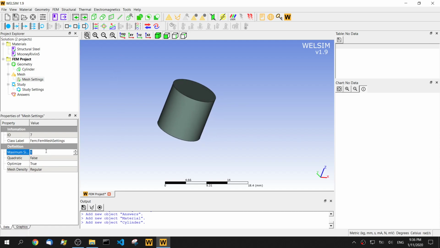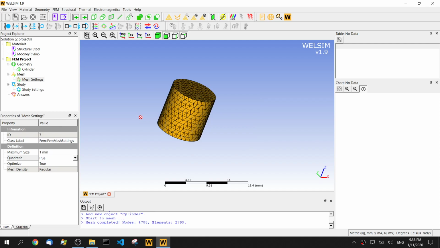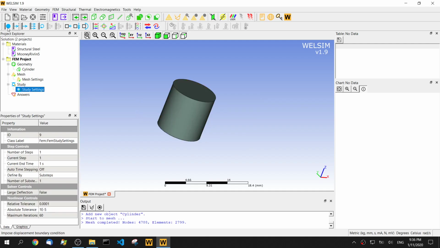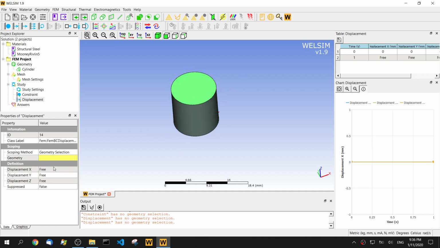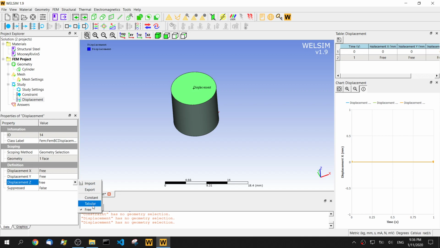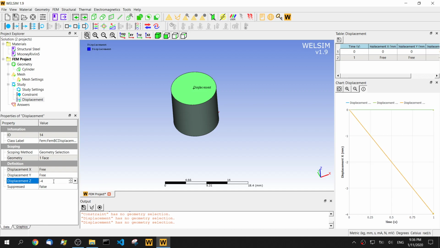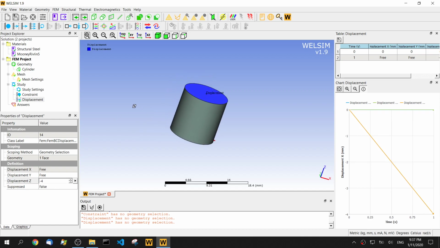For the meshing, we keep the default. Now we set the quadratic element option to 2, and we generate a high order element. Okay, then for the boundary condition, we're going to impose a constraint on the bottom, and impose a displacement on the top surface. I want to compress this body, so I set a constant -4 in the z direction. Okay.